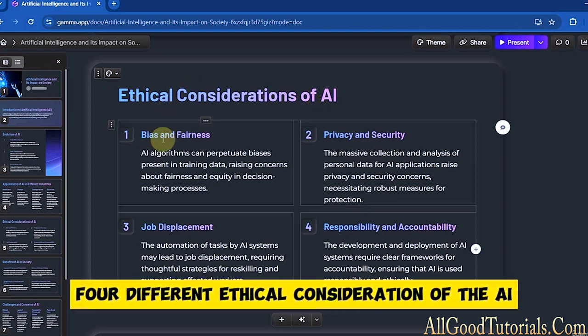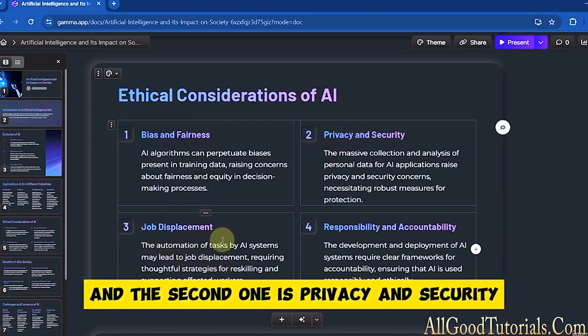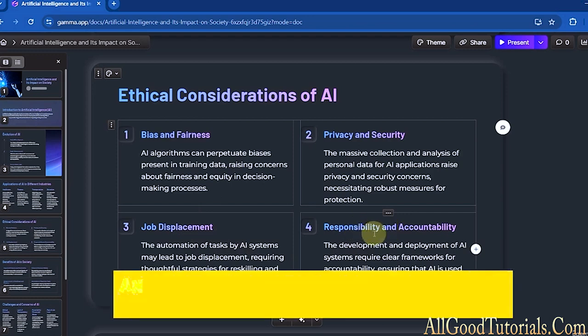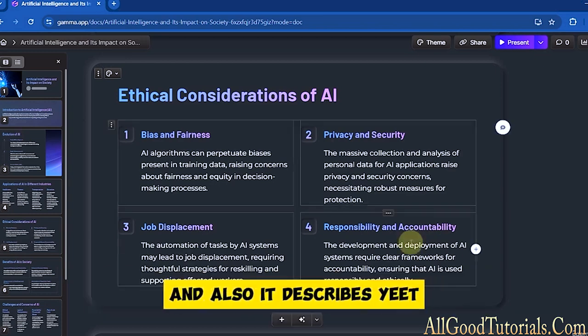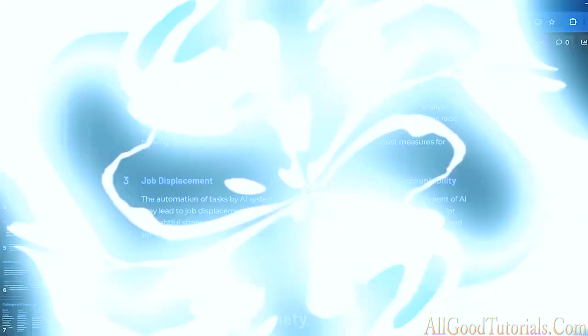Four different ethical considerations of AI. The first one is bias and fairness, the second one is privacy and security, the third one is job displacement, and the fourth one is responsibility and accountability. And it also describes each ethical consideration in its own words.